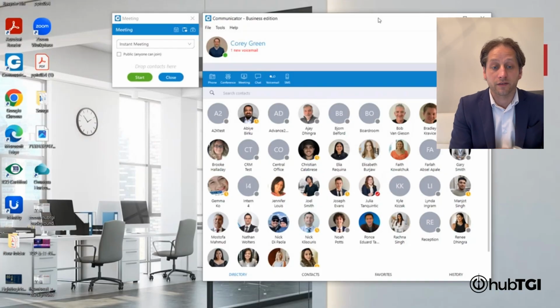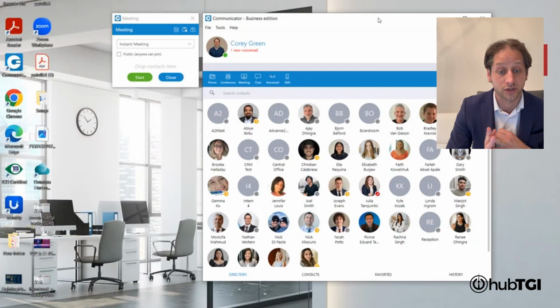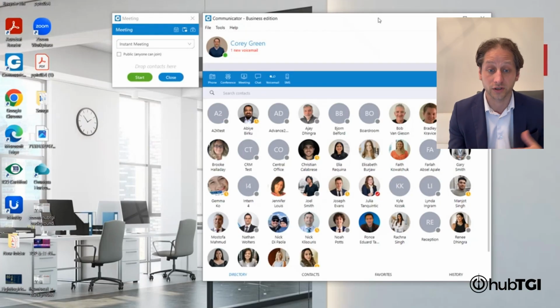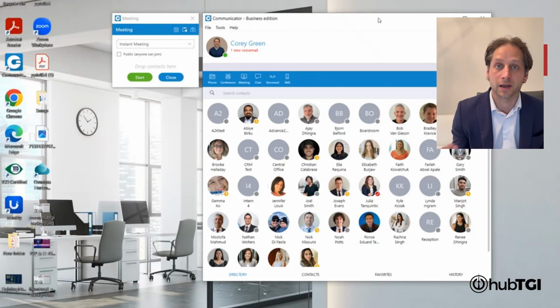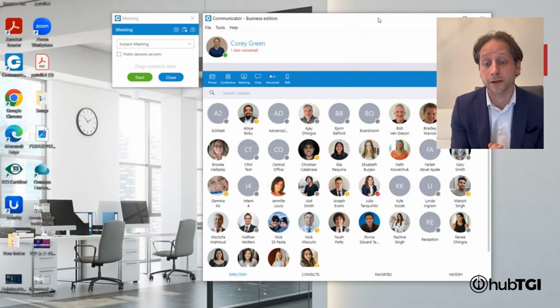You can also add full conferencing into this if you've not standardized on something like Teams or Zoom, or you find that you want some of the features inside of this versus, say, Teams or Zoom, and that can be set up at any time throughout the term of having Communicator.